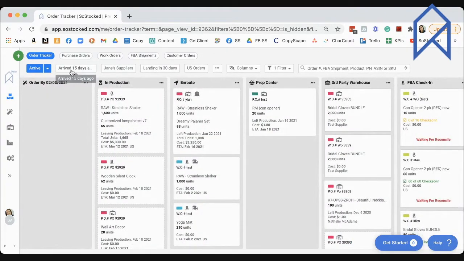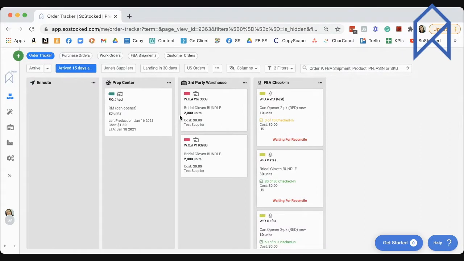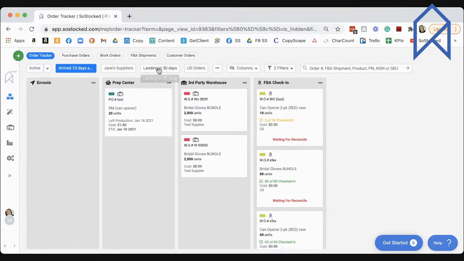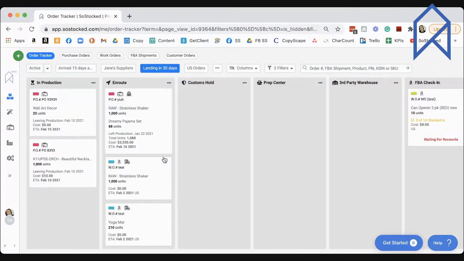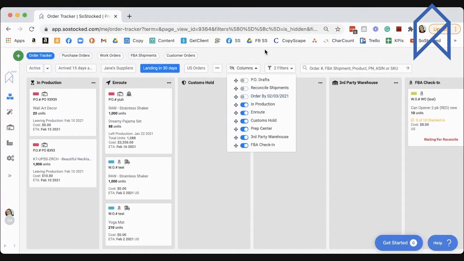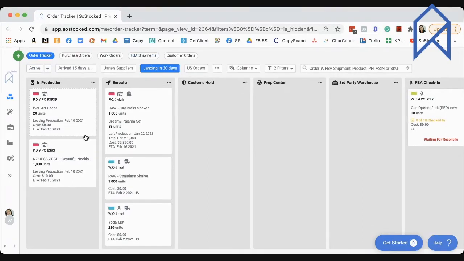But what if you wanted to only see the things that arrived within the last 15 days? You could click a button and create a specific filter that shows everything that arrived within the last 15 days. You could also see a filter for everything that's going to be landing within the next 30 days, right? Those are some of the filters that we have created, and you can just create your own filters. You can hide certain columns. You can show certain columns. And that's all of the dashboard features. Every single one of these other reports up here, the purchase orders, work orders, FBA shipments, and customer orders, all have dashboards.